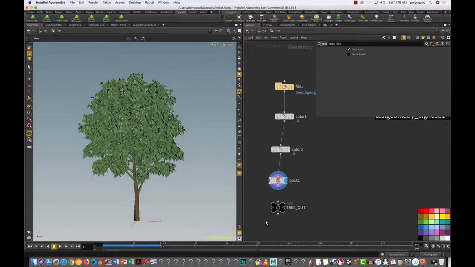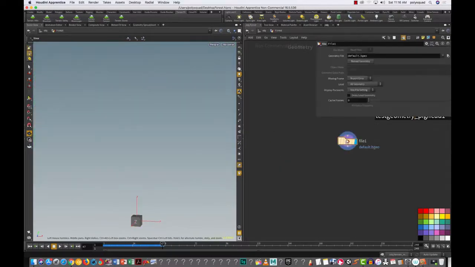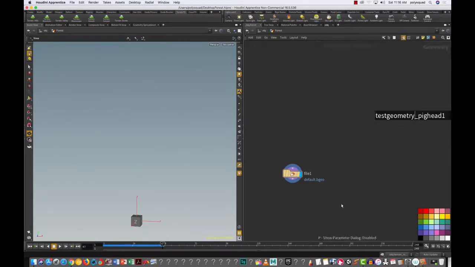So let's go back to our forest, go inside of our forest. And we have 2 trees, so at the end of this we're going to add the second tree in after we have everything set up. Go inside your forest, and again, remember when we make an empty geometry container, all it gives you is this file. Delete this file, we don't want that file.